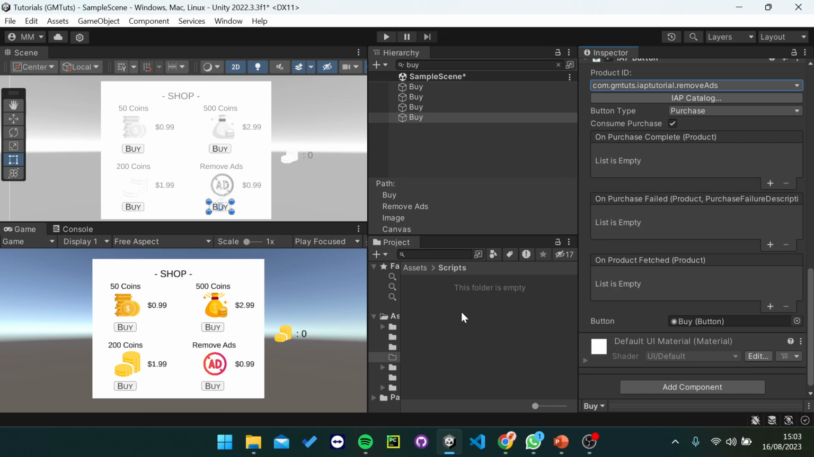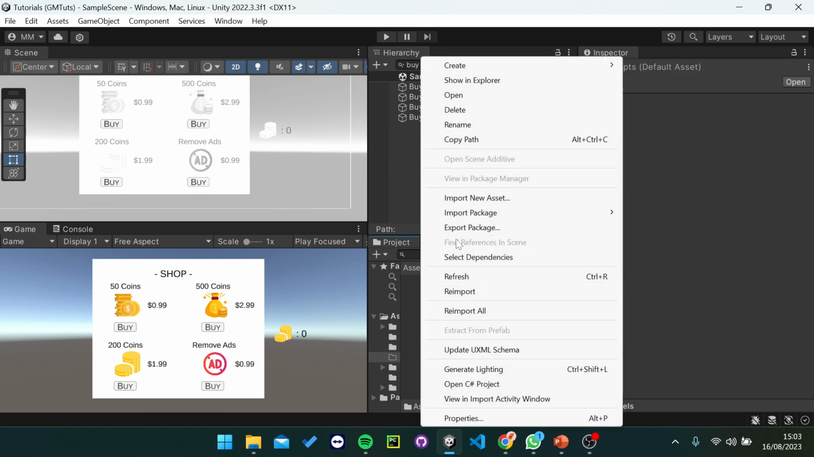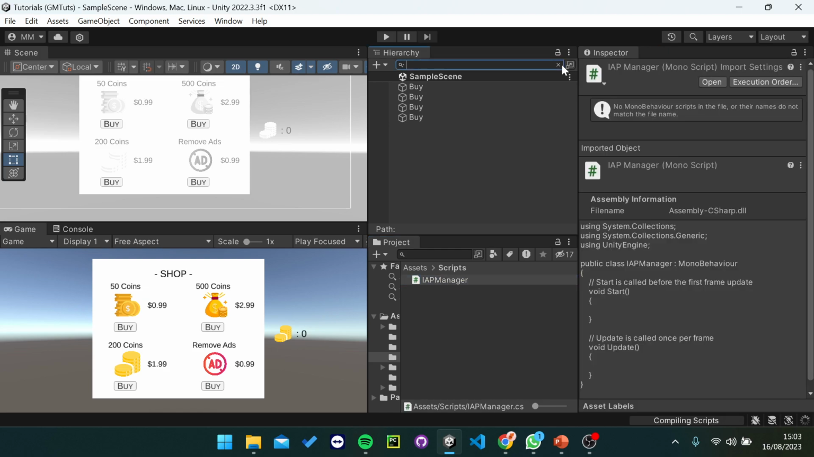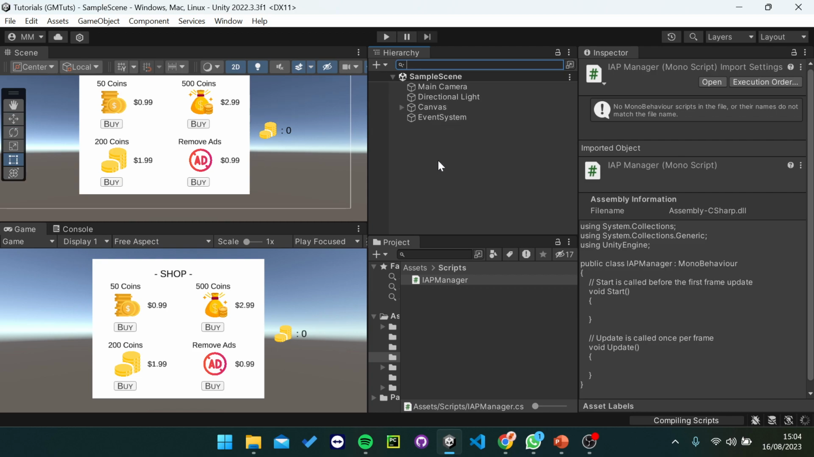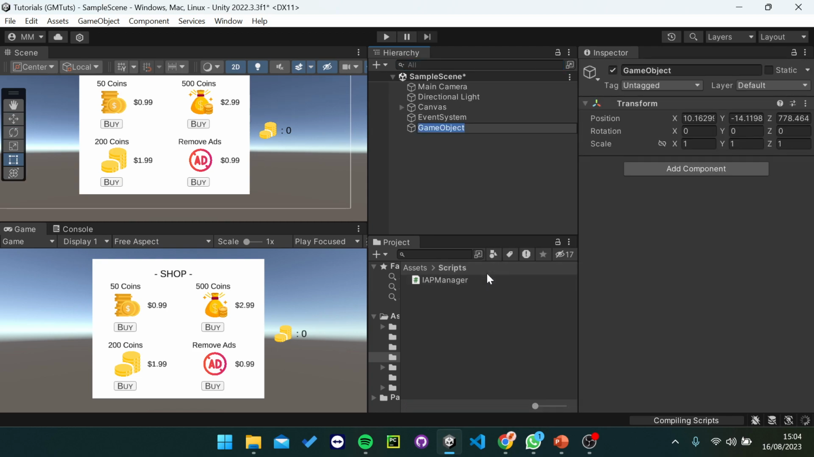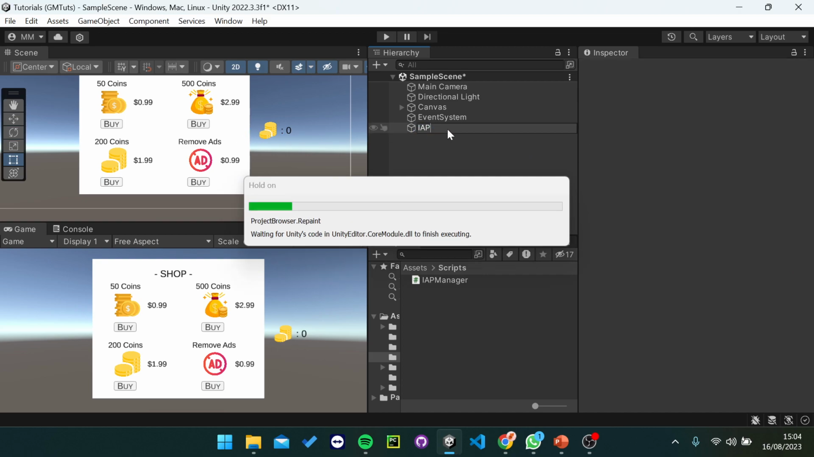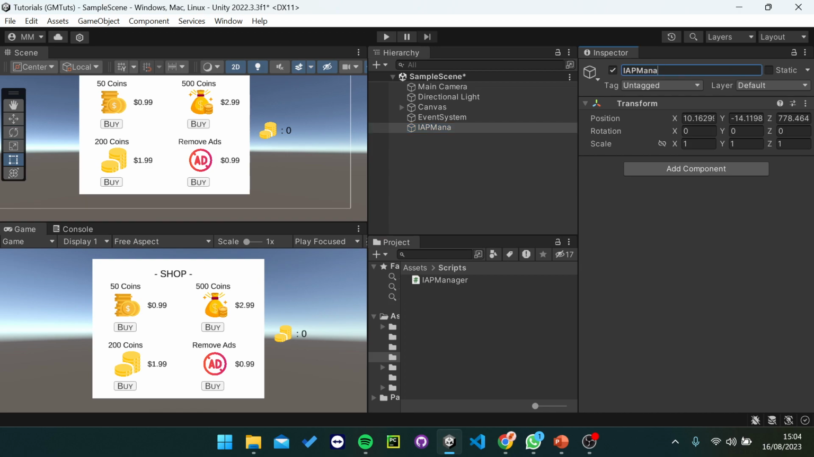Yeah, so guys, that's just it. So we are almost done. We're on the way. So the next thing we do is what? Create a C# script and call it IAP manager. So next you create an empty game object, call it IAP manager. Drag and drop this.